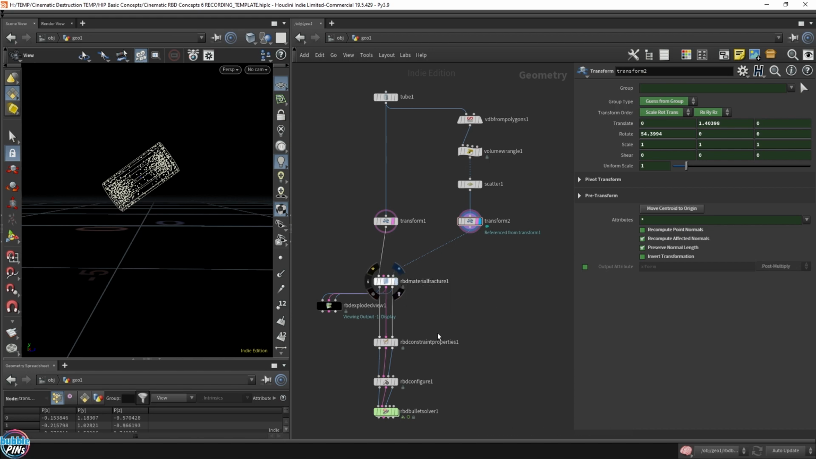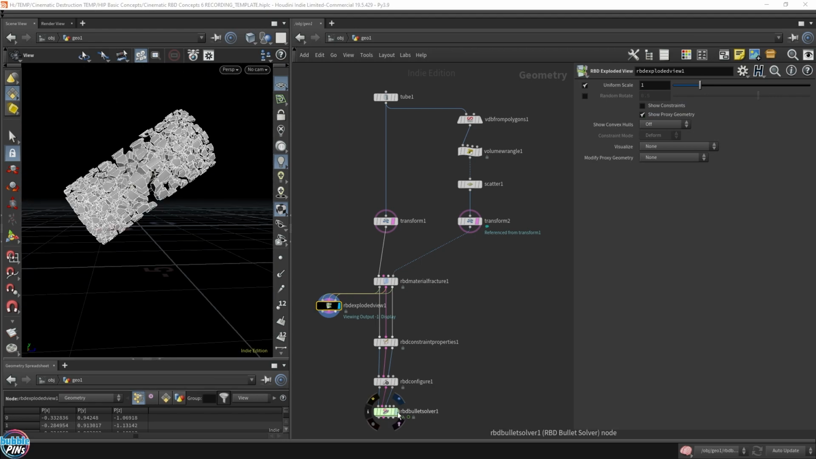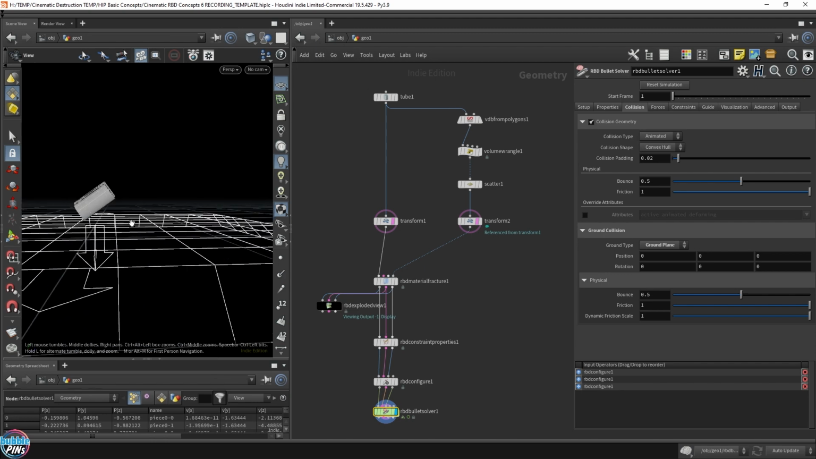So let's see how the fracturing looks like. Take a look. Okay, that looks fairly cool. Let's go back to the RBD Solver and let's play the simulation. Okay, it just hits the ground. What we now need is some velocity to kickstart this and to throw it forward.